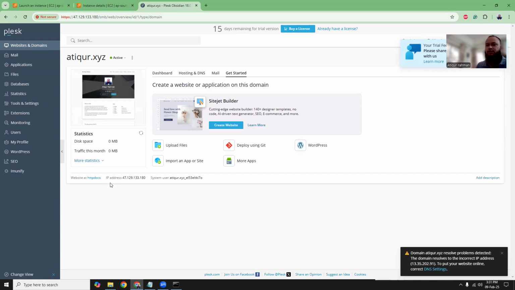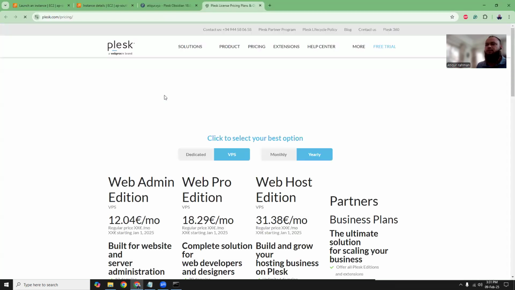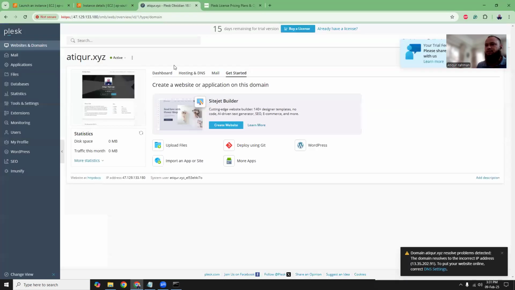You can experiment with Plesk, and if you like it, you can purchase the license from the official website. You click there, you have options to purchase the license. And once you purchase the license, then you can just use it inside your admin portal.